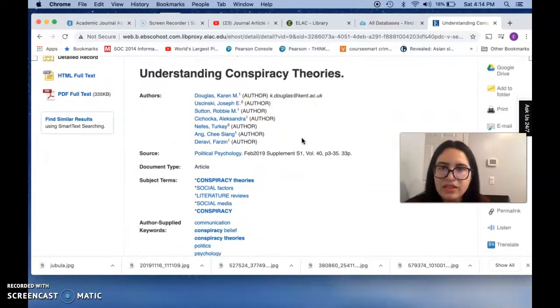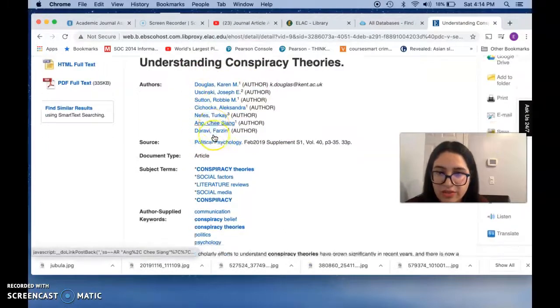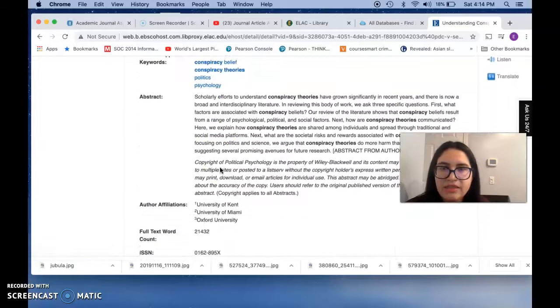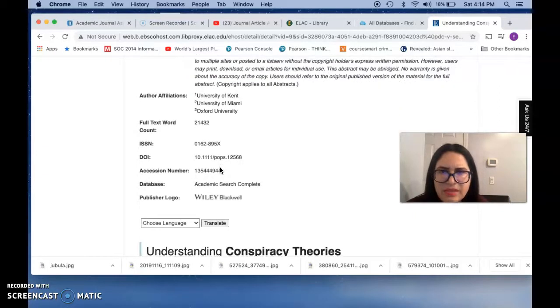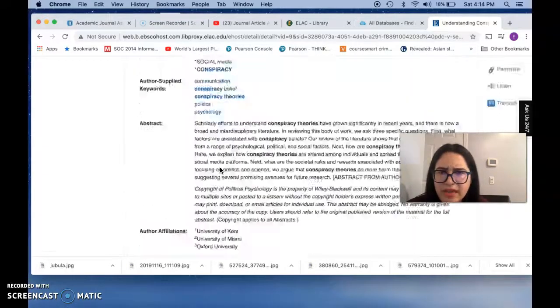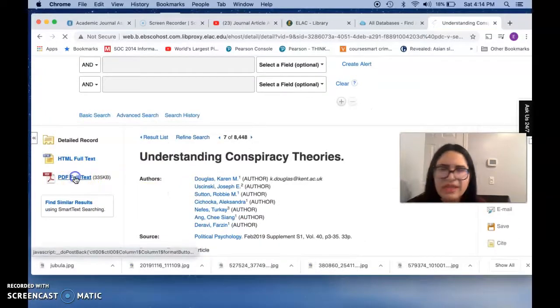So this is from the journal Political Psychology. Here's all the authors. Look at all those authors. And the abstract says that scholarly efforts to understand conspiracy theories have grown significantly in recent years, and there's now a broad and interdisciplinary literature. In reviewing this body of work, we asked three specific questions. First, what are the factors associated? And then next, how are conspiracy theories communicated? This one seems like a pretty interesting one. So let me look at the PDF full text.